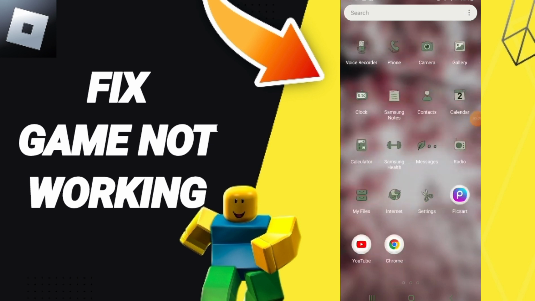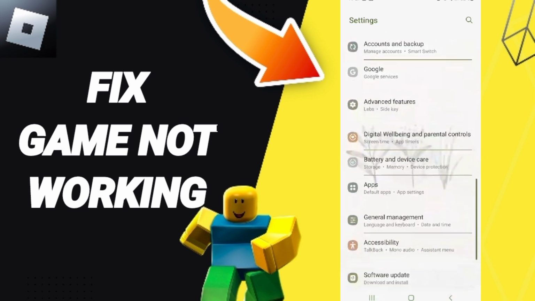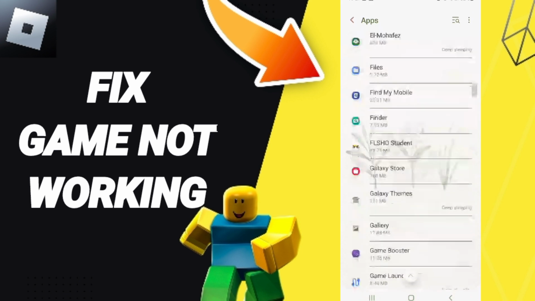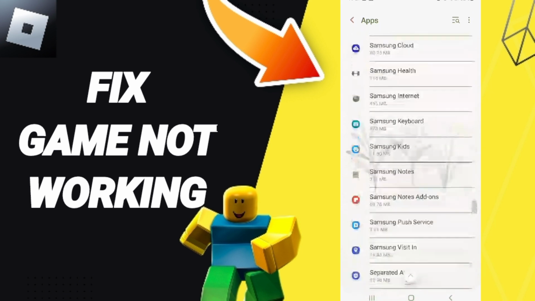To know how to fix or how to solve games not working on the Roblox app, you should just go to settings. Here you can click on apps, default apps, app settings. Then in this list you will enter the window of the Roblox app, and you can click here in this page.